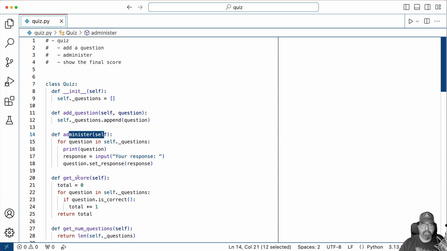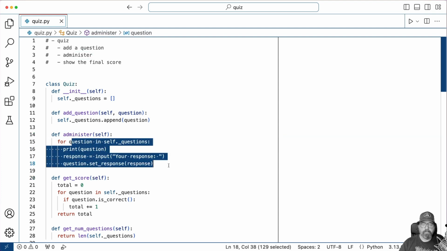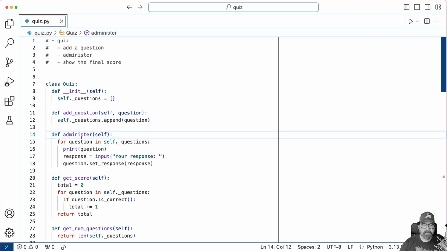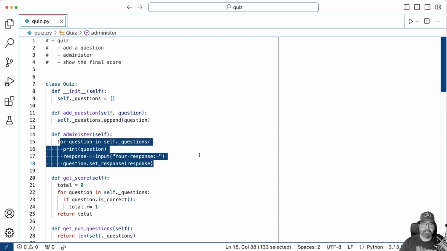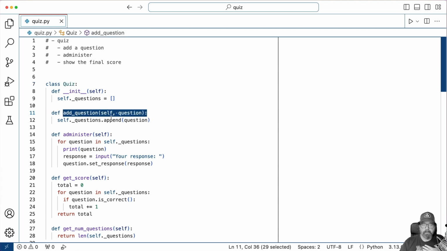own methods on them. And those methods hold the logic for each step of the way that we want to be able to do. So this administer thing here, for question in self.questions, what we're saying is, hey quiz, you own the questions. We're adding them to this list inside of you. Now that you own them, go ahead and loop over them, print them out, get the responses, and then set those responses. And then once you're done with that, we can call get score, and we can end up getting whether or not it's correct, and we'll increment total by 1.